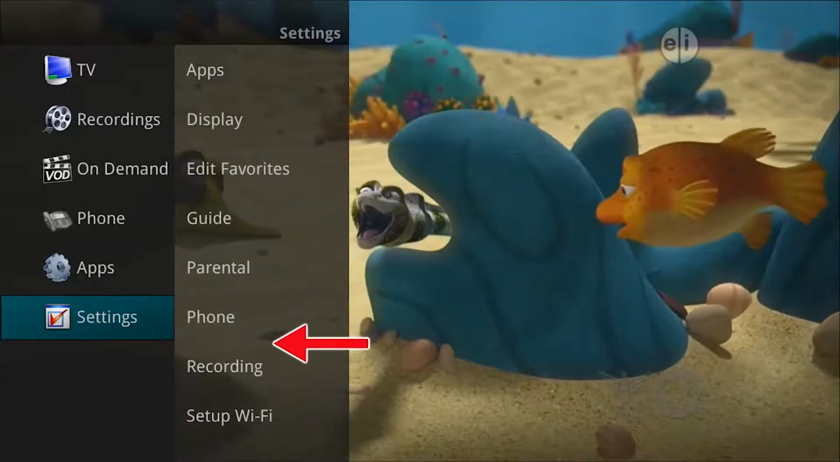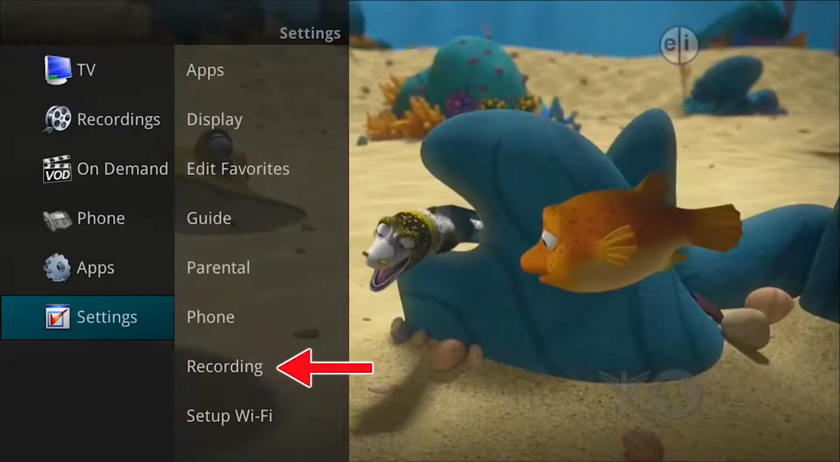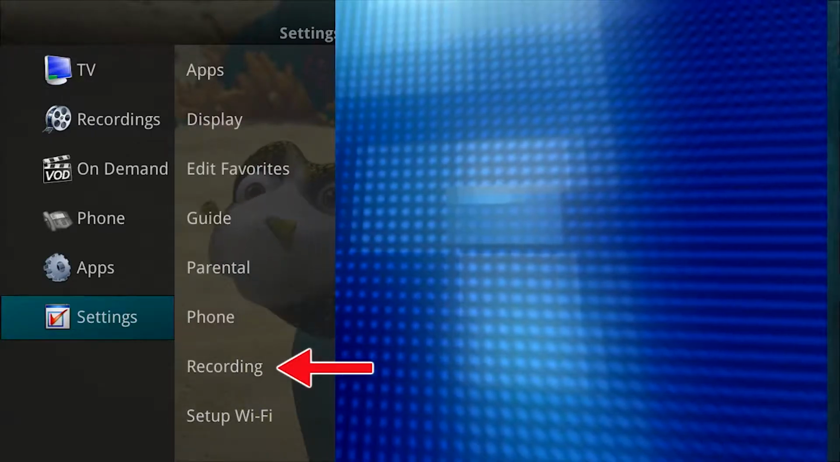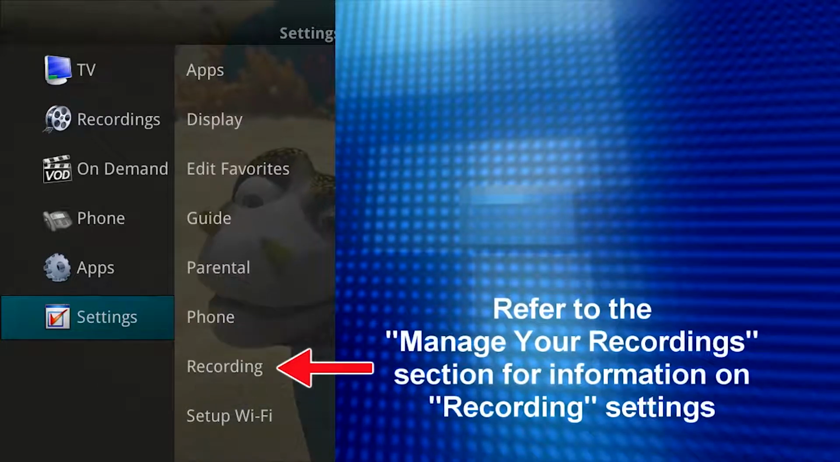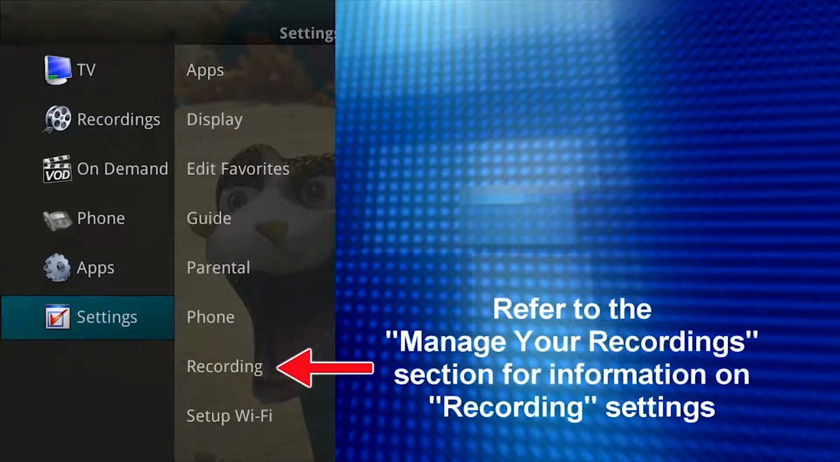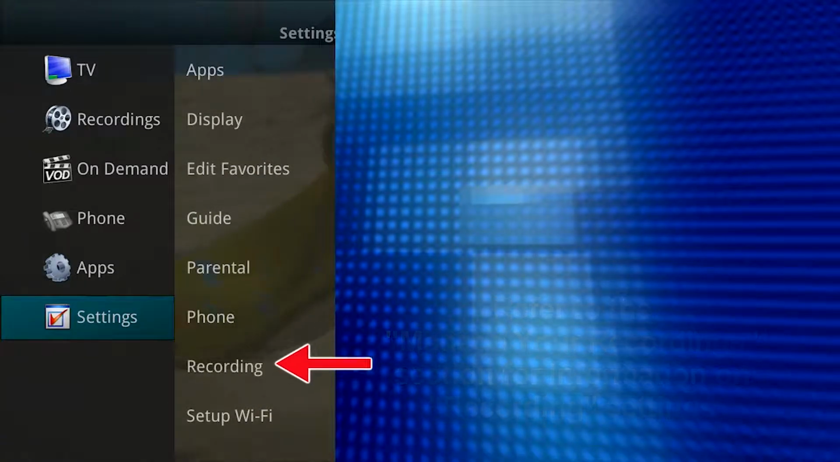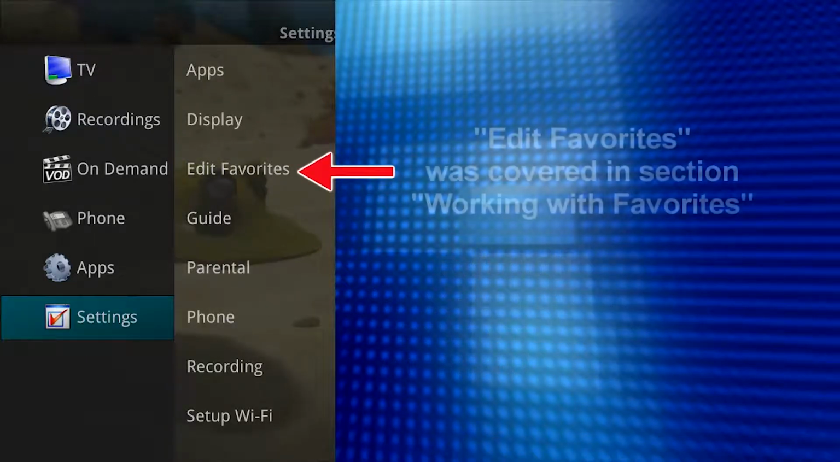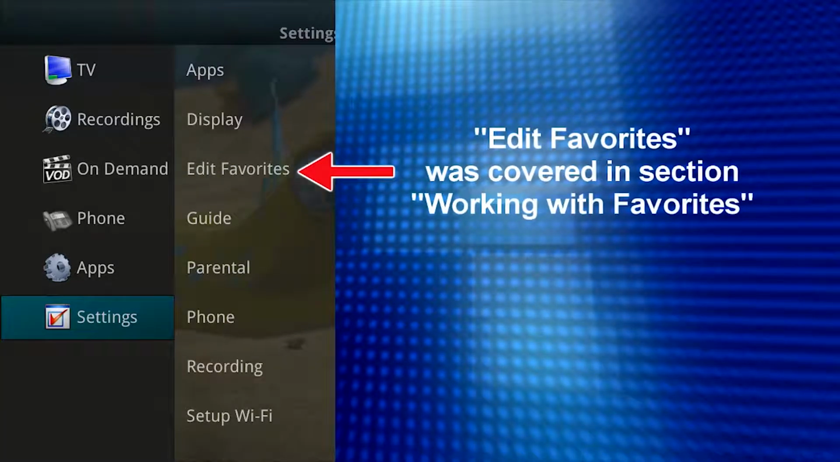If you have a DVR, you can make changes to how you want to display certain settings as they relate to your recorded programs. Please refer to the Manage Your Recording section of this tutorial for information on recording settings, and the Phone menu section for information on phone settings. Edit Favorites was covered in an earlier section, Working with Favorites.